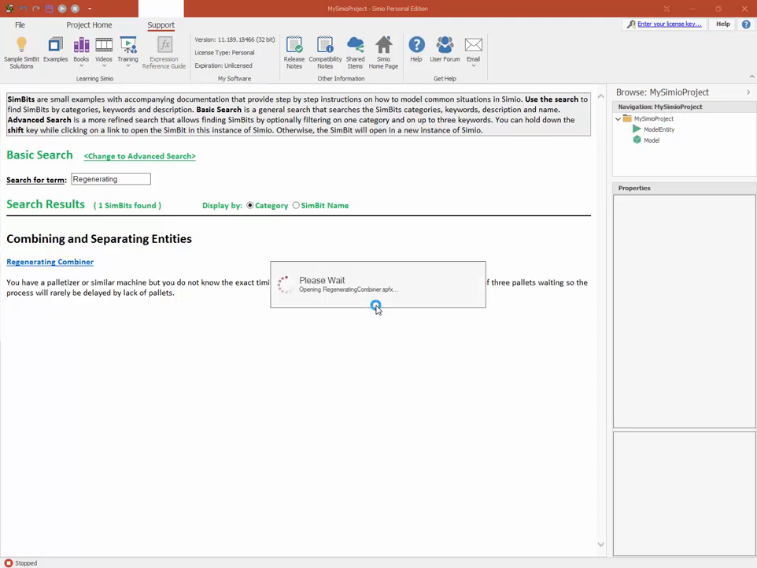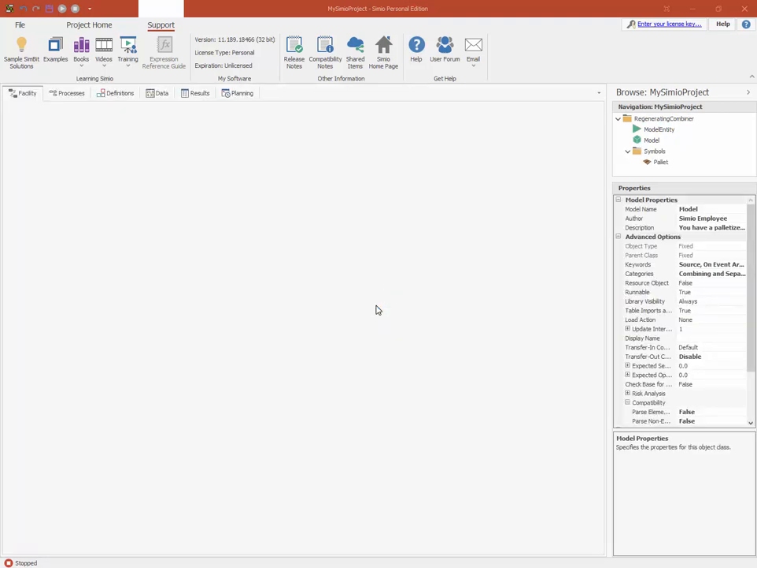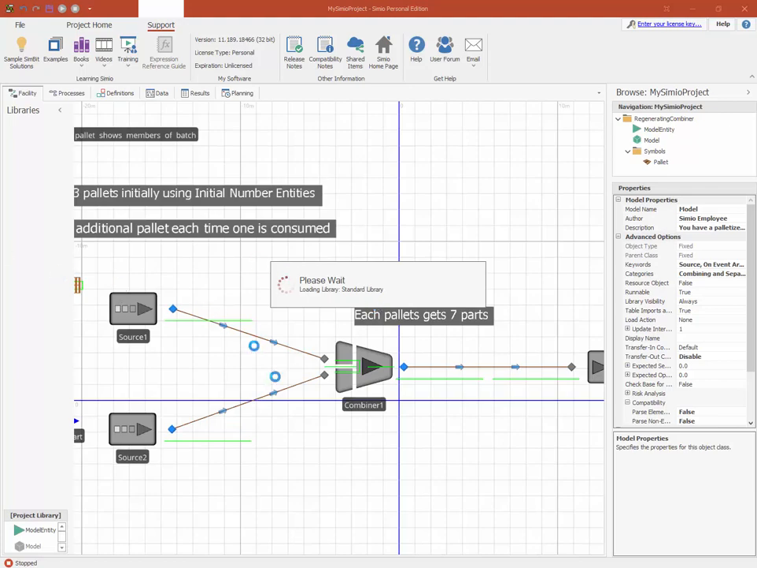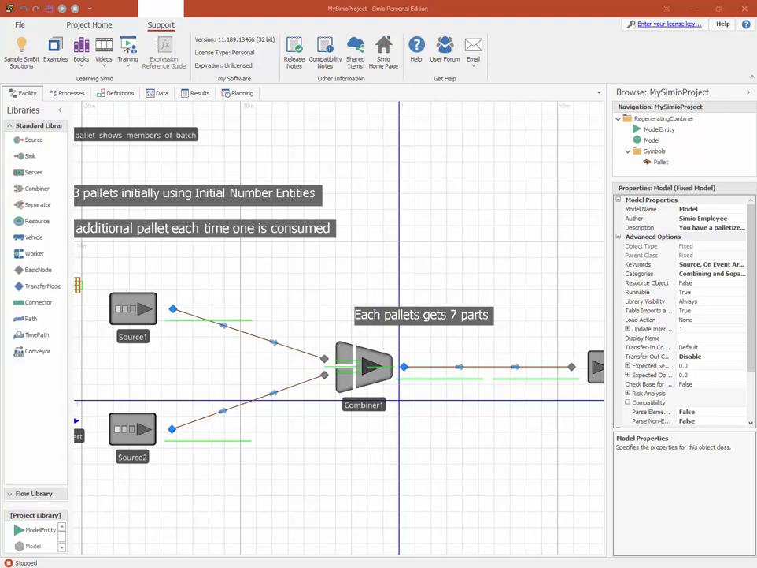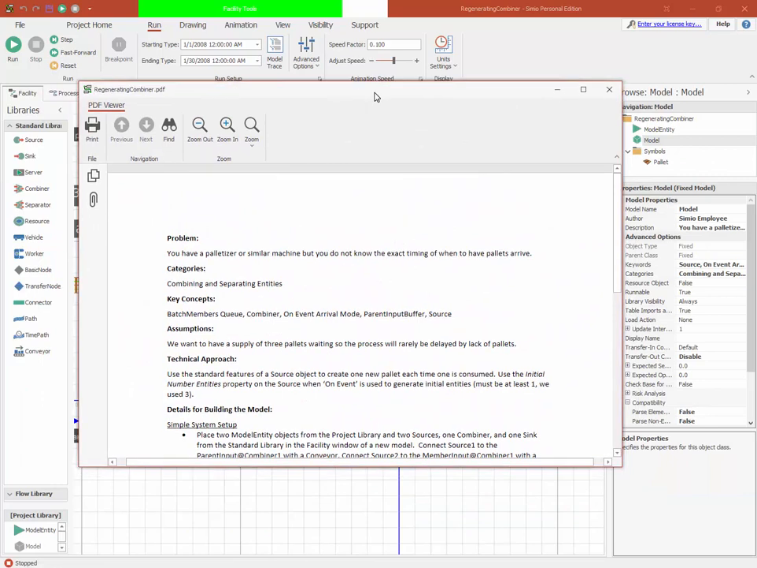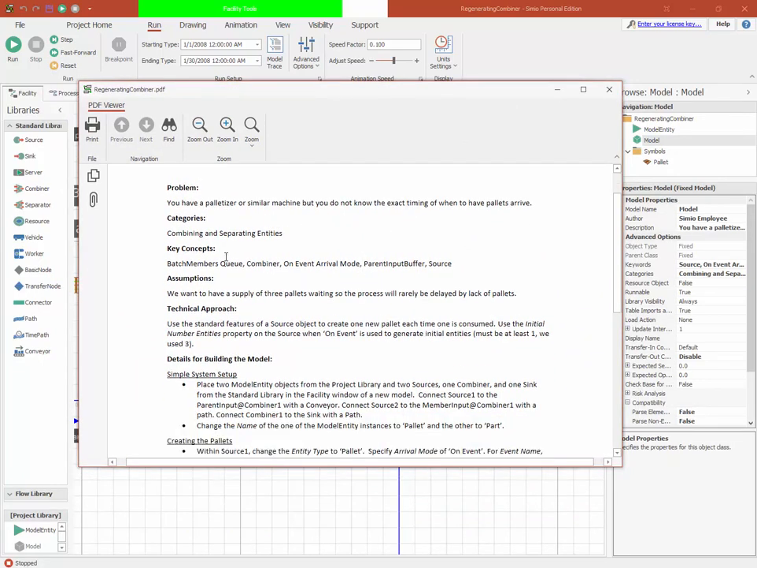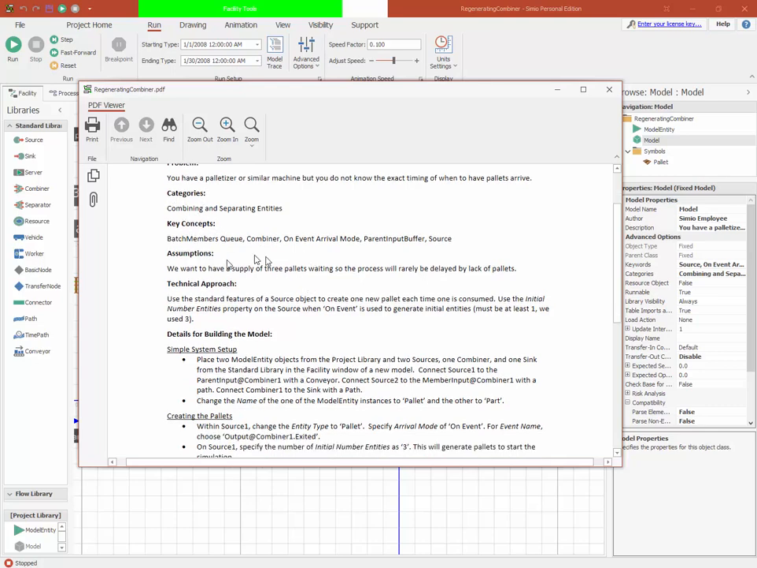I don't want to save my current version. I didn't really have anything in that model. And so it opens the symbit. One thing that you can't see, let me just drag this over, is that the symbit has a PDF document that describes the problem, the categories, key concepts, and then the model itself.